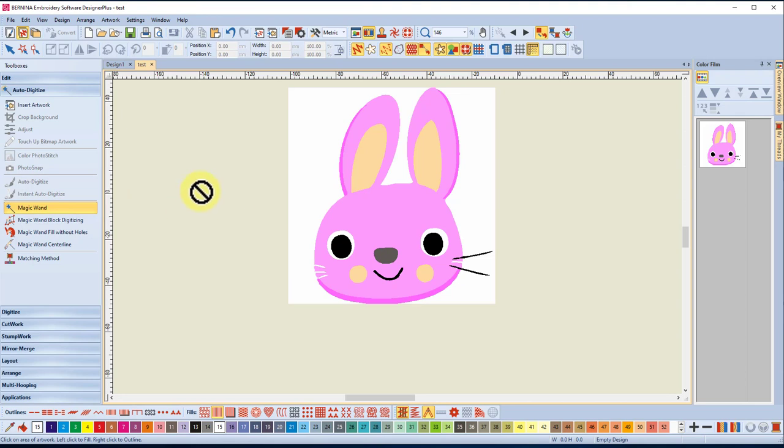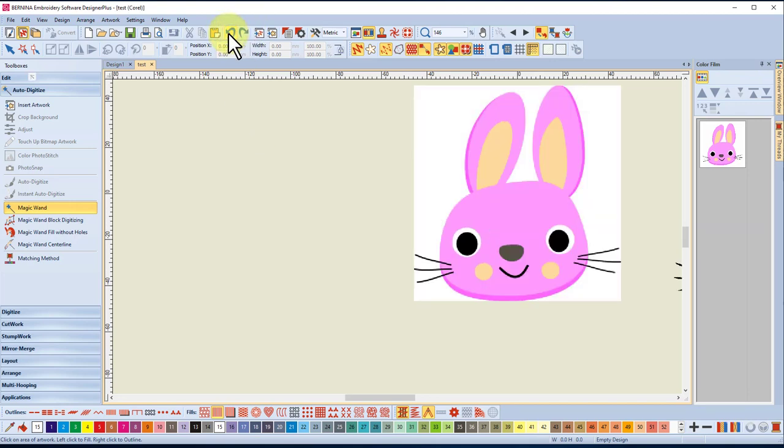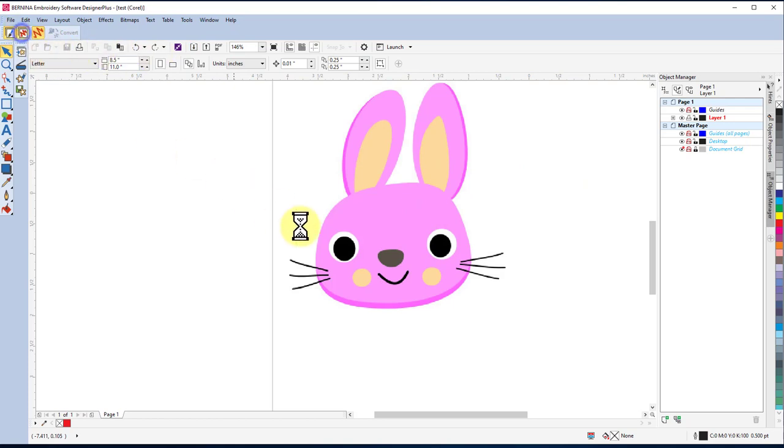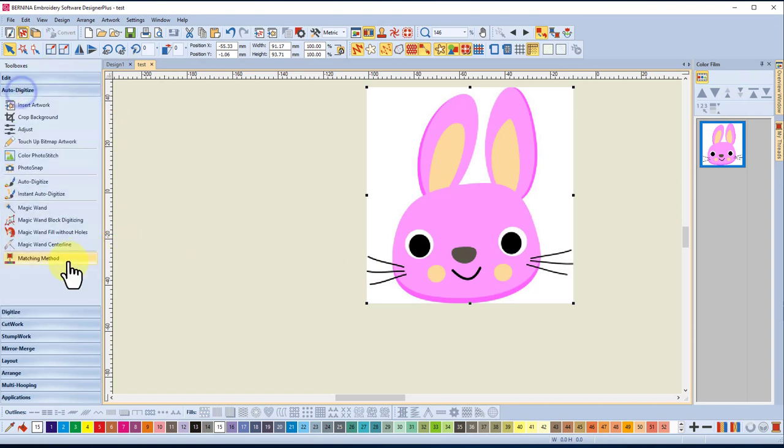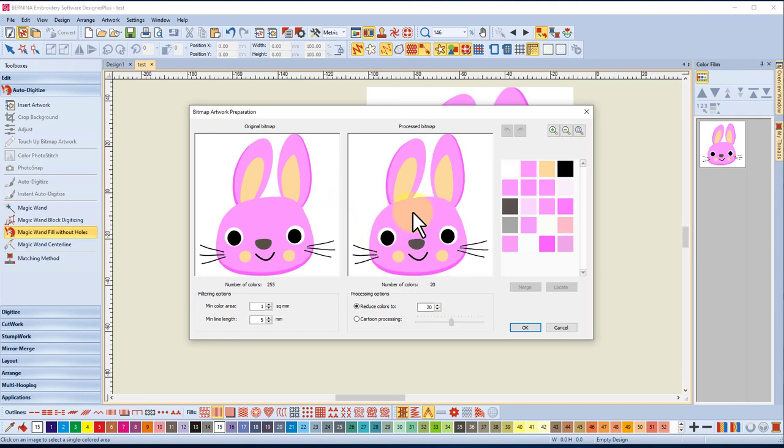However, I'm going to undo again because there are some other tools that are even better. So we'll undo and go back to embroidery canvas. So our image is not processed in any way at this point in time. Go to the auto digitize tools. I'm going to use the magic wand fill without holes for the pink area so that I don't have any holes where the eyes and cheeks and nose are. So I'm going to go magic wand fill without holes, and I will still get that image preparation box up again because if the image is not prepared, it doesn't know where the areas are.